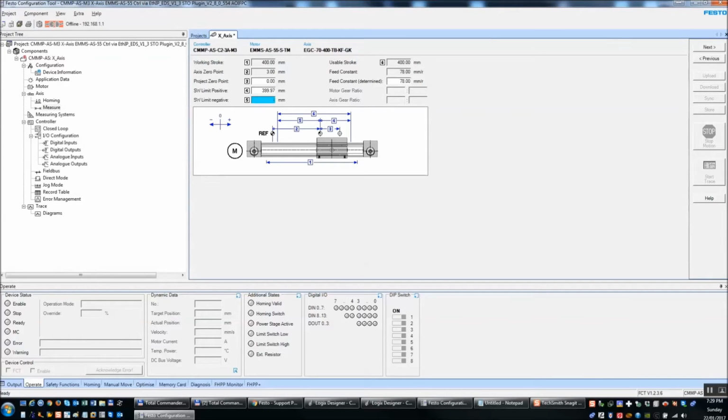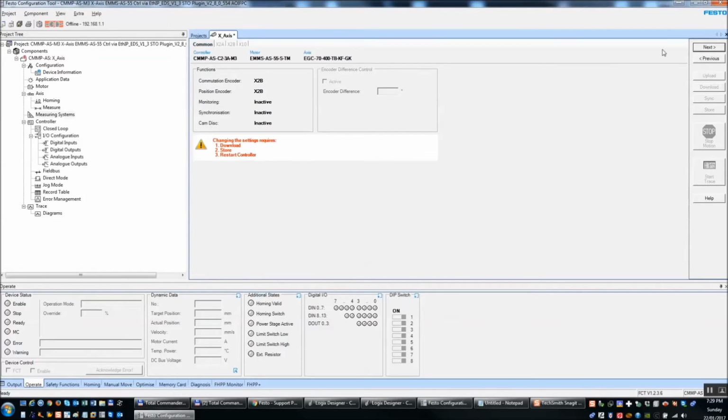We've got a -3 here, and we've got a 397 stroke. So these are the software limits, so that if you go back to where the limit switch is, basically, it'll stop the axis. I'll put a 2 in there, so that you're not actually sitting on the switch. And hit the next button.